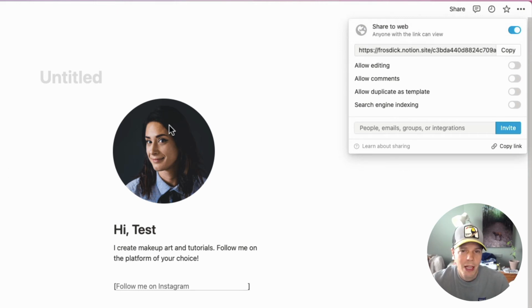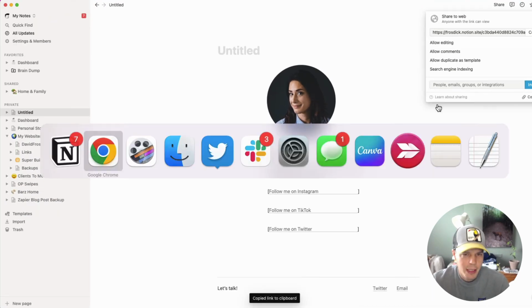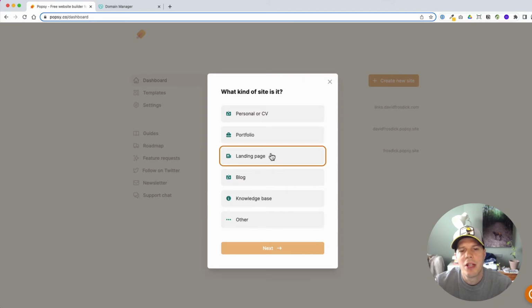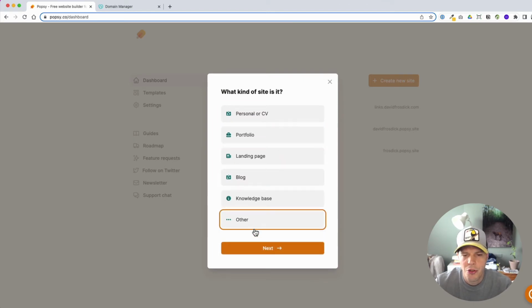Then once you've copied that and you've made your edits and it's ready to go, you copy the link, go back to Popsy here, click on create new site. I'll just call this links test. And then from here, you paste in that Notion page that you just copied from Notion. Click Next. It's going to ask you what your site is. You can choose other things. I'll just use Other for this example.